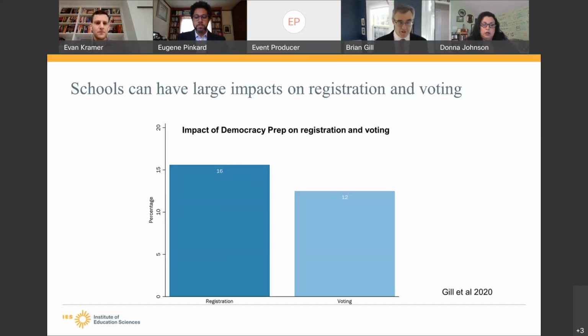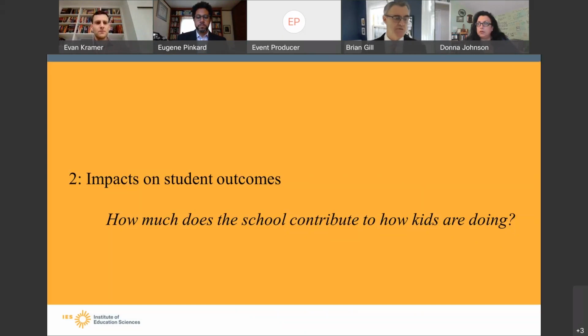And in fact, we've done research showing that when you do measure this, you can find that schools can have a big effect on whether students, once they graduate, turn 18, and become eligible, actually register and vote. This is from a study we did of a charter school management organization called Democracy Prep that focuses specifically on civic preparation. And they were able to increase the rates of registration and voting of their graduates by substantial amounts. This is the sort of thing that could be measured and tracked in public schools more generally. So those are some examples of the first category, student outcomes.